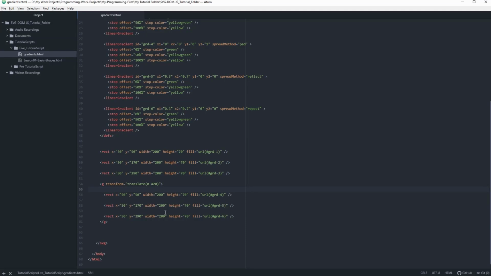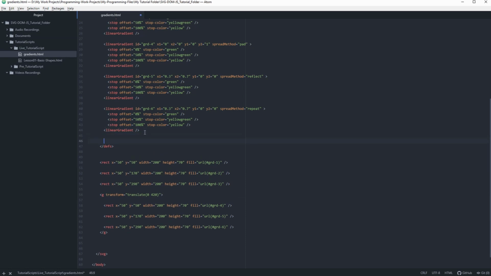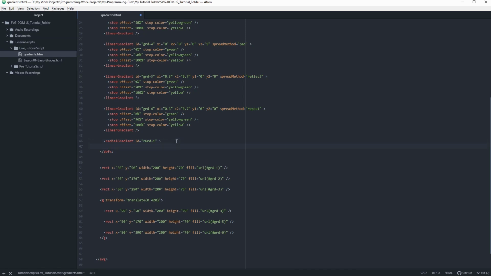Okay, so the next type of gradient that we're gonna create is radial. So we're gonna say radial, and we're gonna give it an ID of, I'll say, RGRD1. Just the radial gradient. That's what that stands for.